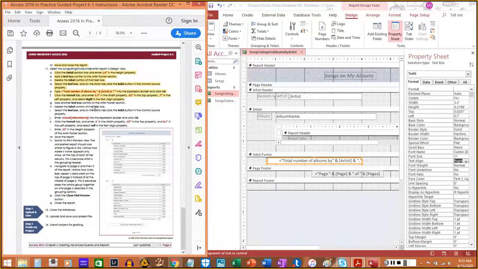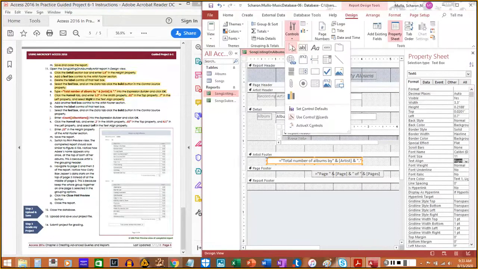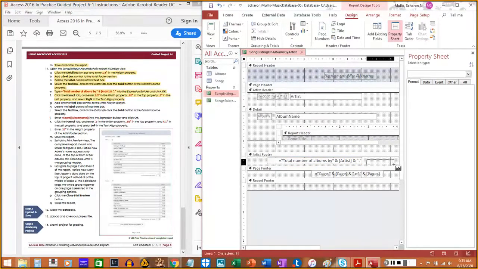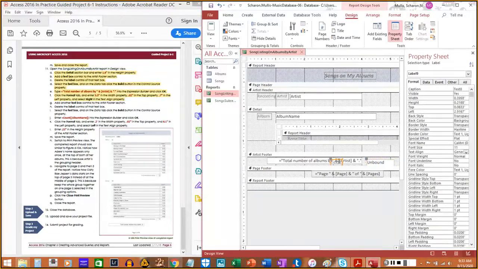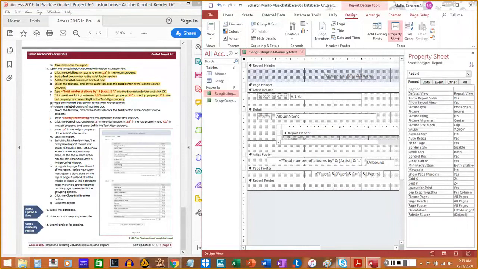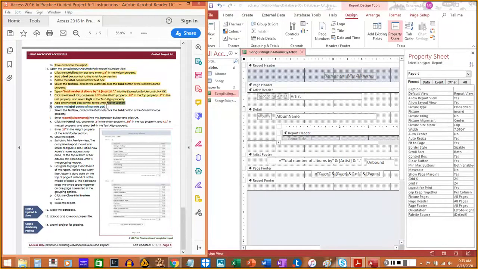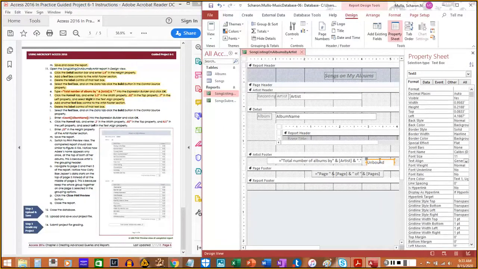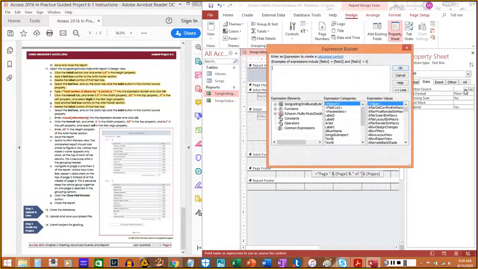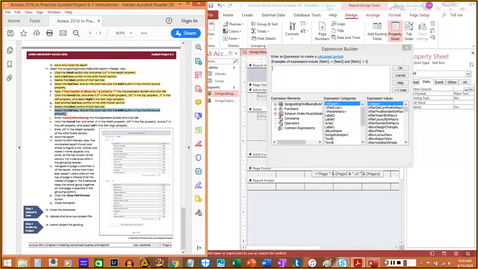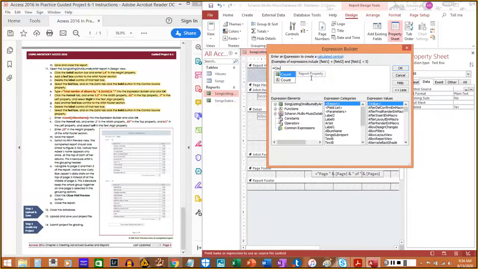Add another text box control to the artist footer. Text box, we'll put it here. Alright, probably should have put it there. I'm going to delete that label. Already deleted the label, and I'm going to select that text box. Build, and so we're on 11J now. Bracket album name bracket, parentheses, click OK.